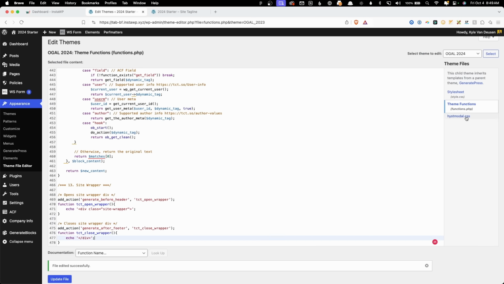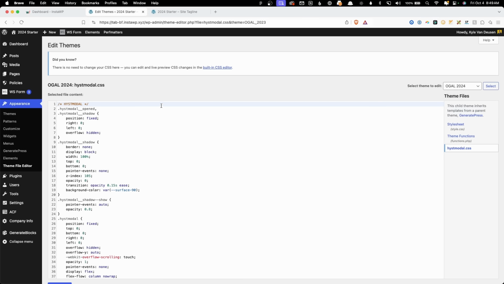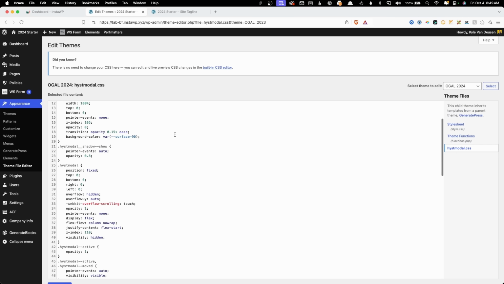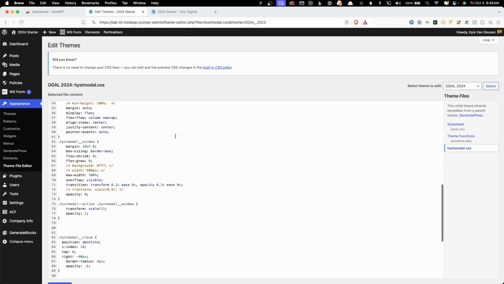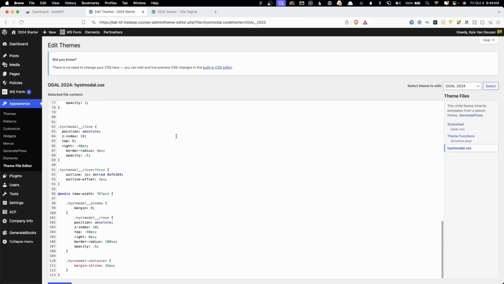Okay, just one more file inside this child theme and we can wrap this up. This is just all the CSS that comes with the HIST modal system to be able to do the modal. Now again, I'll leave that link for how to set all this up down in the video description below. I've just copied and pasted all of the CSS that Jonathan shared in the video, and then I've just made some tweaks to make it more match my style and aesthetics for my starter site.